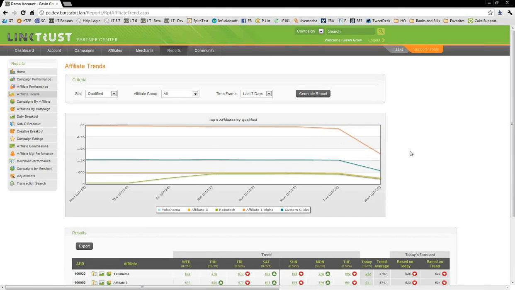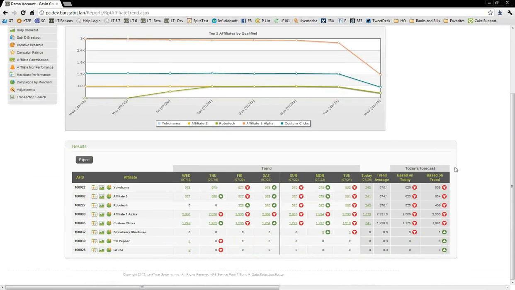This powerful new report shows the upward and downward trend of each affiliate for the last 7 days. You can change the time frame for this report to 14 days, last 30 days, last month, or this month. This report can also be filtered through an affiliate group, so you can pull up a group of affiliates. This report will graph the top 5 performing affiliates at the top. And then in addition, all affiliates with traffic are listed below the graph.